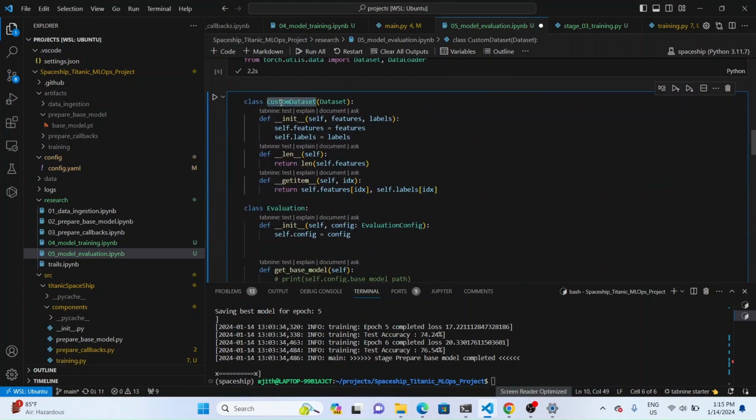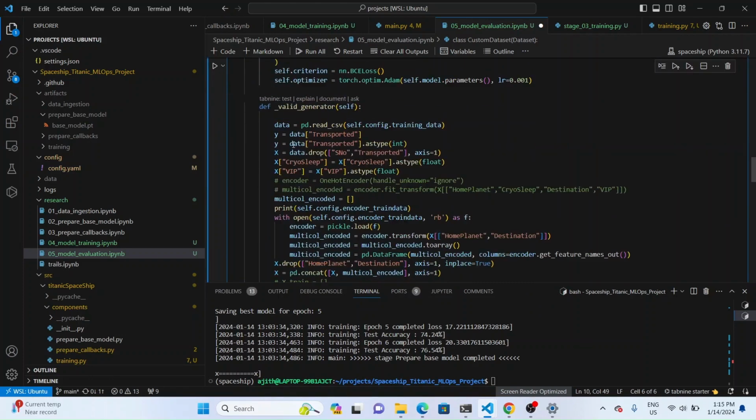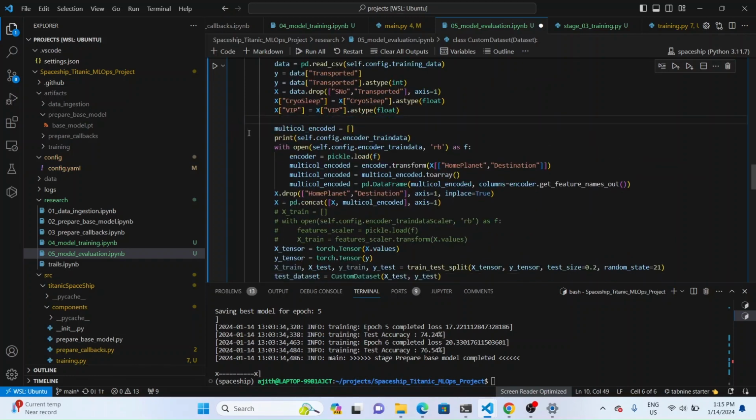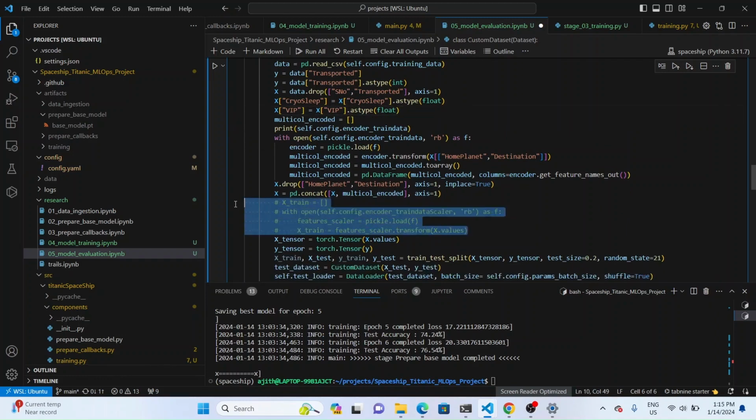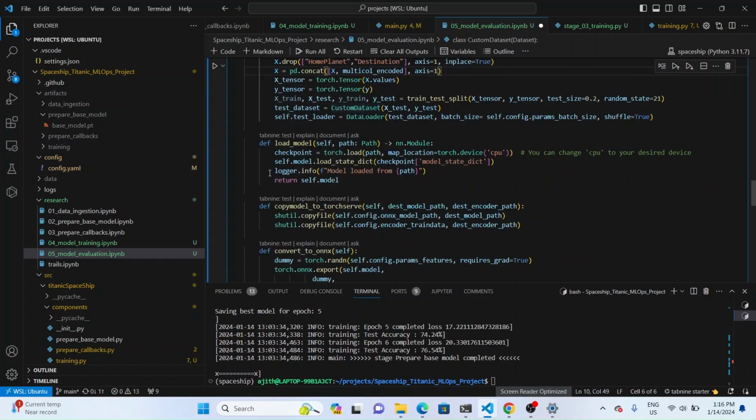So like training, the custom data set is there. Then this is the evaluation class. So first we are getting the base model. Then this is the validation generator. Similar to the training, we are also doing the necessary pre-processing steps. So we are neglecting the X-train and Y-train and taking only the X-test and Y-test for evaluation.